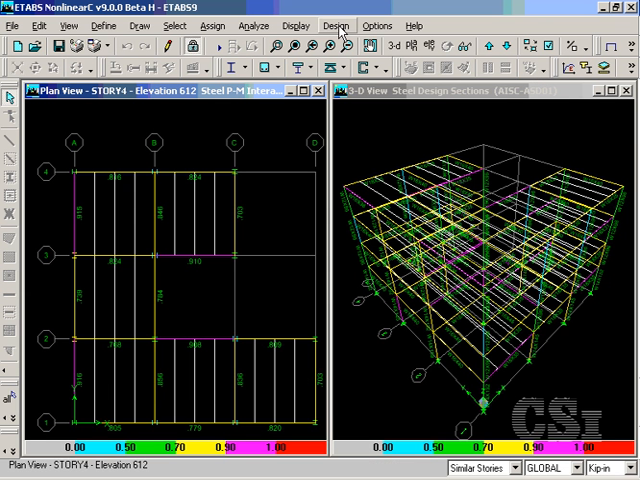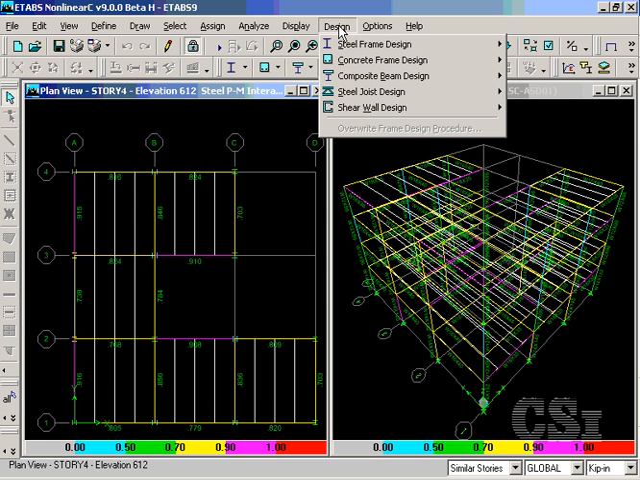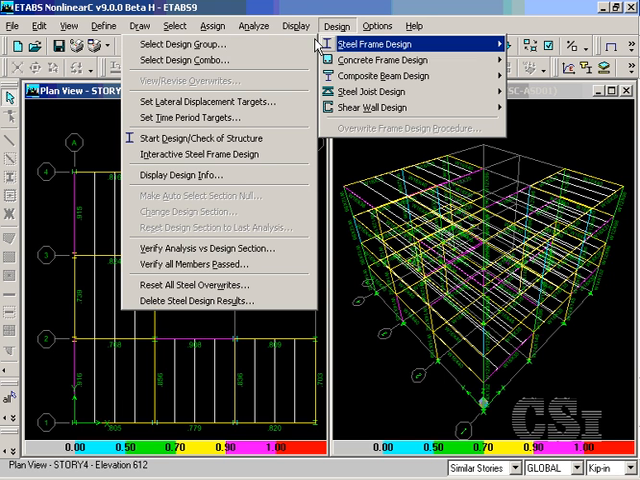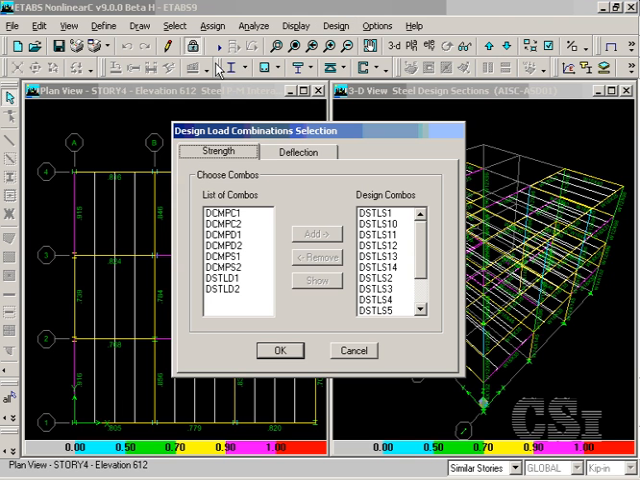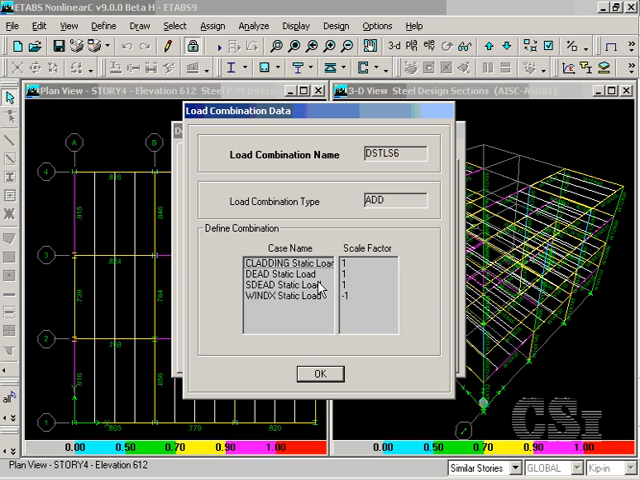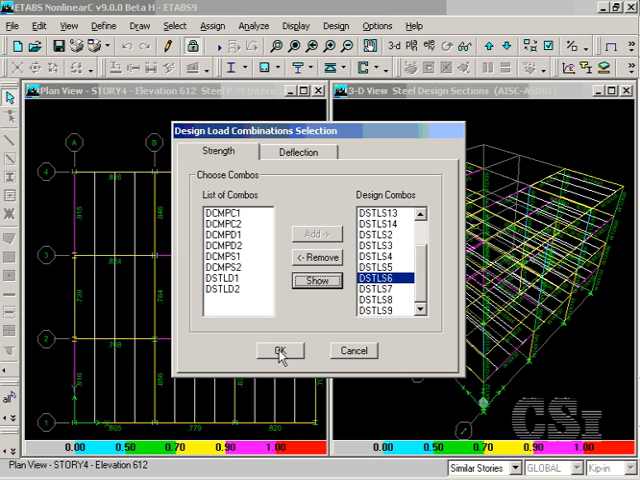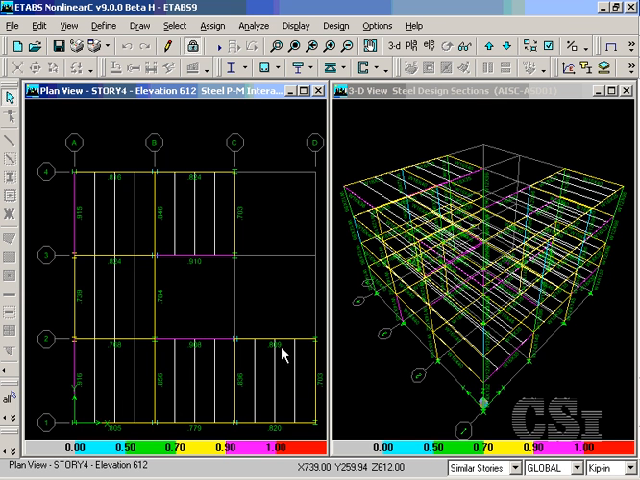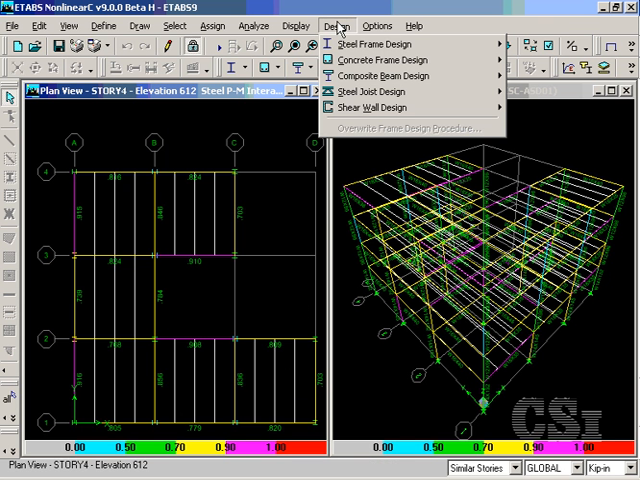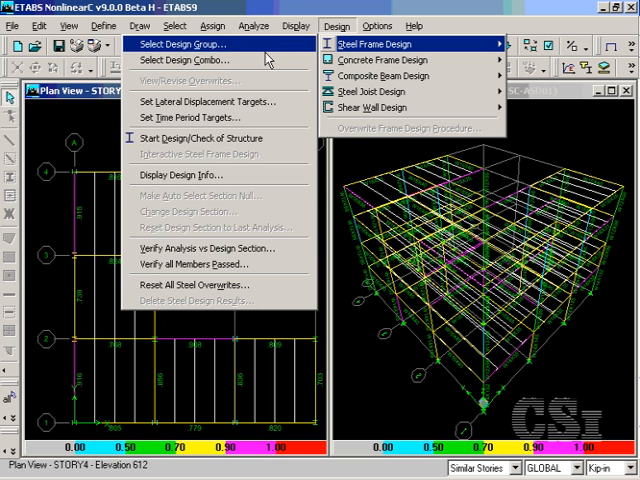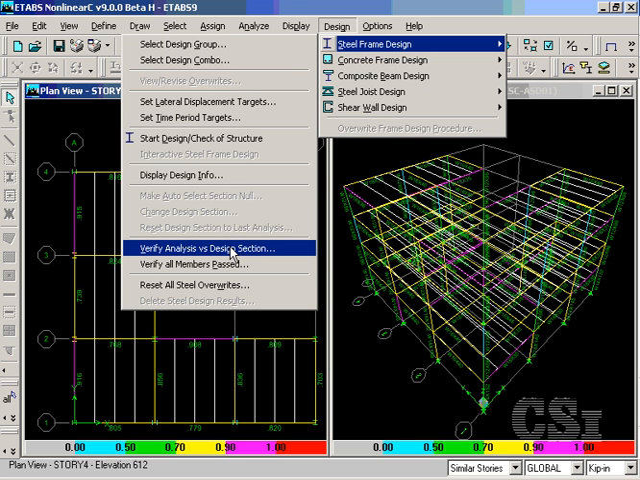and select the Design menu, Steel Frame Design, Select Design Combo command to review the load combinations. Highlight one design combo and then click Show to see the cases that make up this combination. Return to the Design menu, Steel Frame Design, Verify Analysis versus Design Section command.